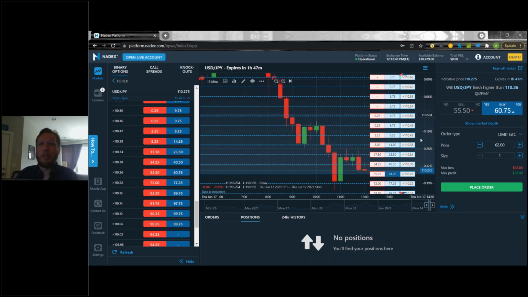So we have our charts in the middle of the screen. We also have on the right-hand side of the screen our order ticket. You can see the order ticket. We'll start from the very top of the order ticket first. You have the indicative price. This indicative price is a good indicator of where the current market is. Really what that price is, is the current market price.